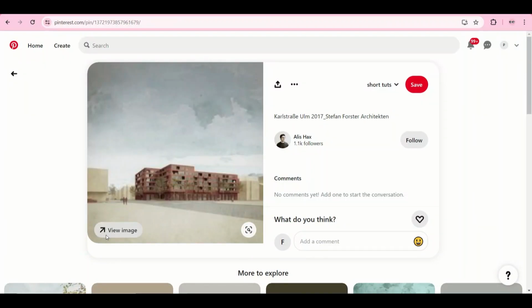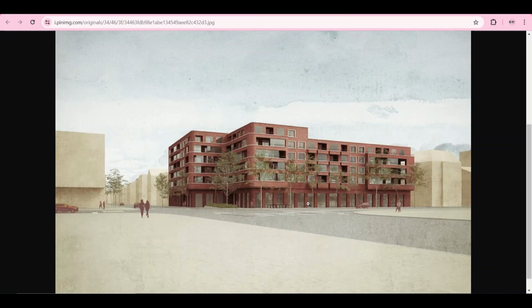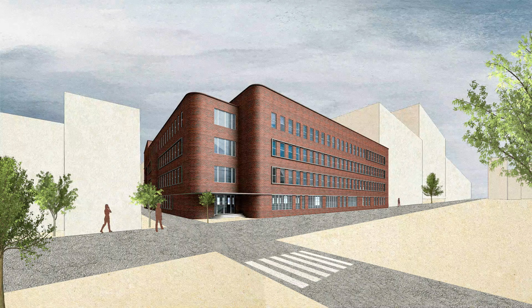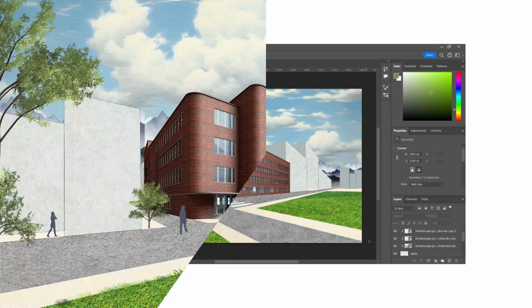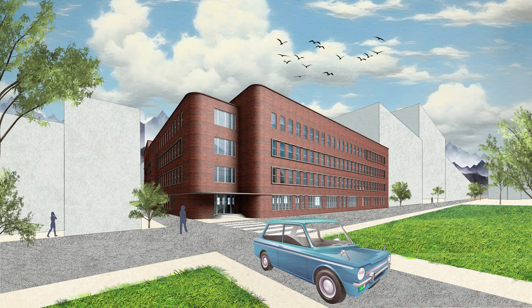In the last video, I tried to recreate this visualization of Pinterest. It turned out like this. It was okay but not great. So I tried my best to beat myself in the last video, and here's the outcome that I'm quite satisfied with. In this video, I want to show you my process of this outcome.